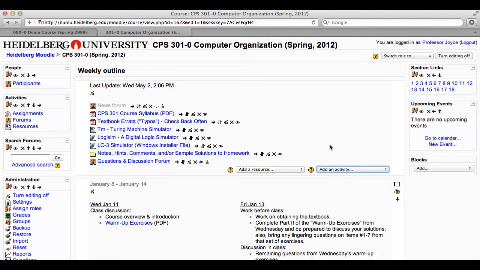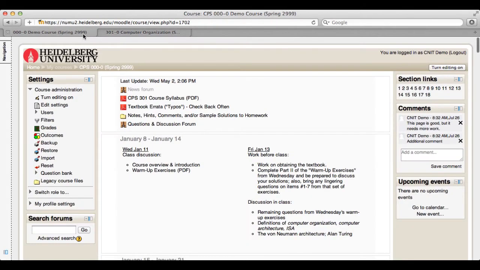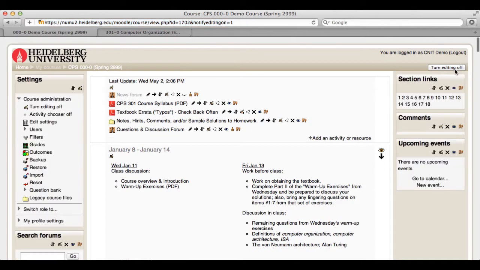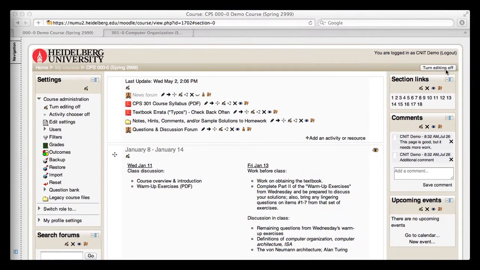In Moodle 2, however, that functionality has been streamlined into a single choice called Add an Activity or Resource. To demonstrate, let me jump back to the Moodle 2 version of my course and turn editing on. Let's say I simply want to add a small page of content to my class.